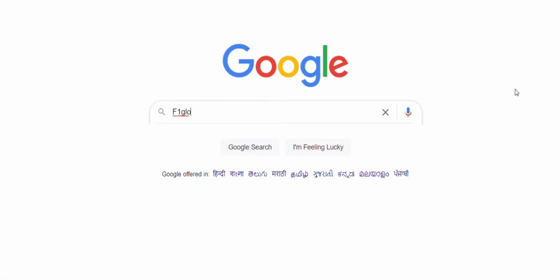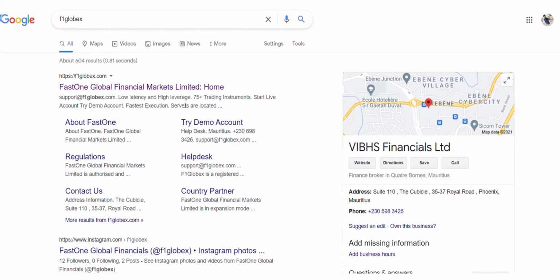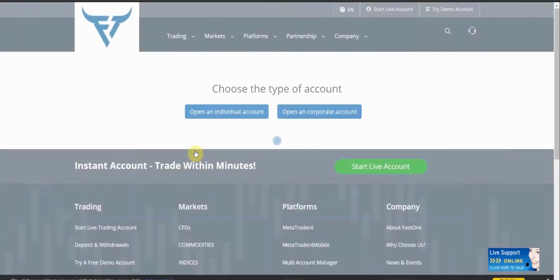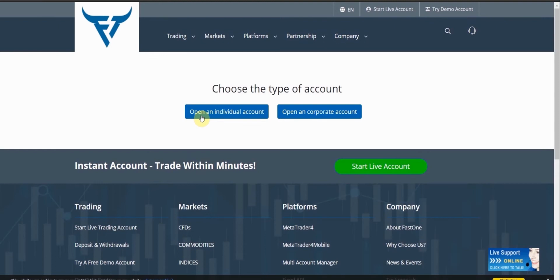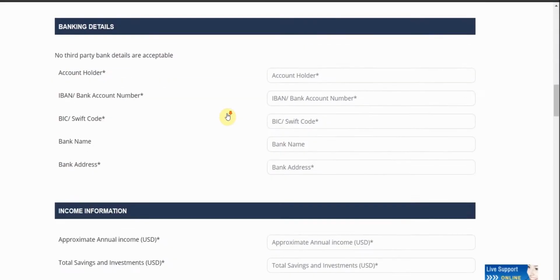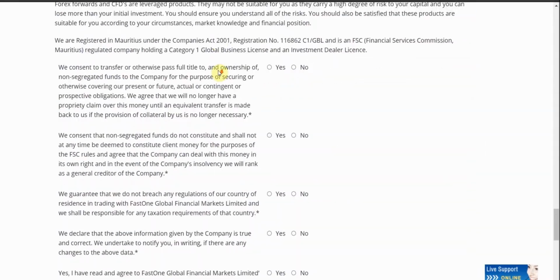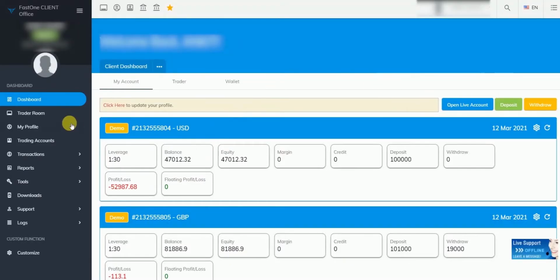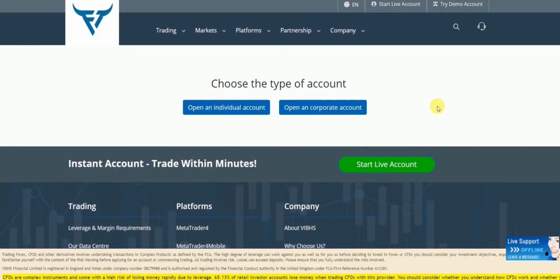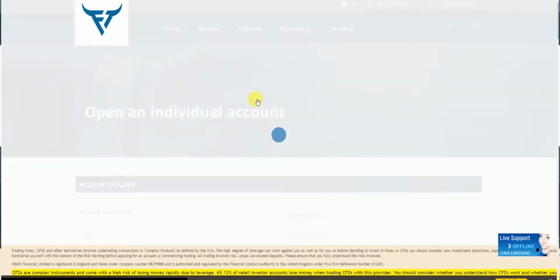Similarly, to start a live trading account, log on to our website, click on Live Trading Account and then select the type of account you are interested in opening, that is, individual account or corporate account. Once the window opens, fill out the details, attach the required documents and submit. Or if you are already holding a demo account with us, just click on the Open Live Account tab on the dashboard and follow the given steps.